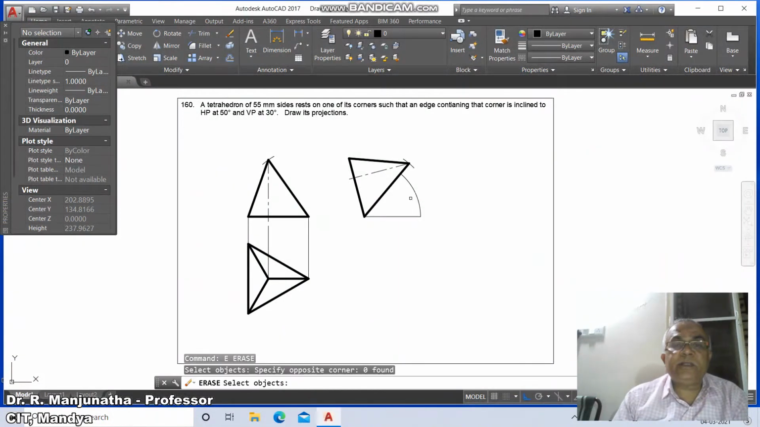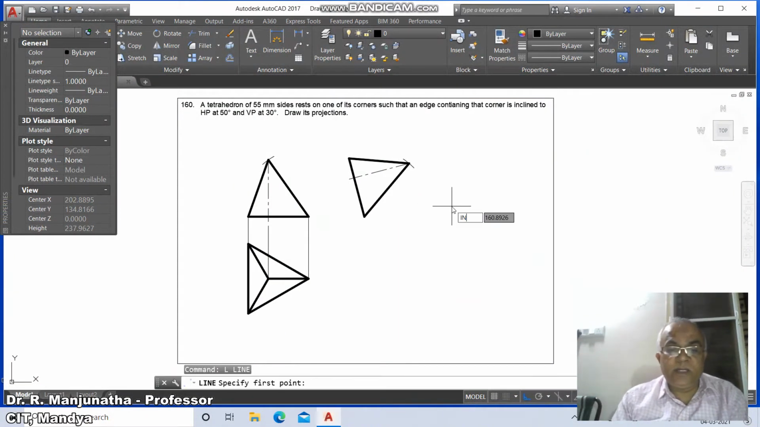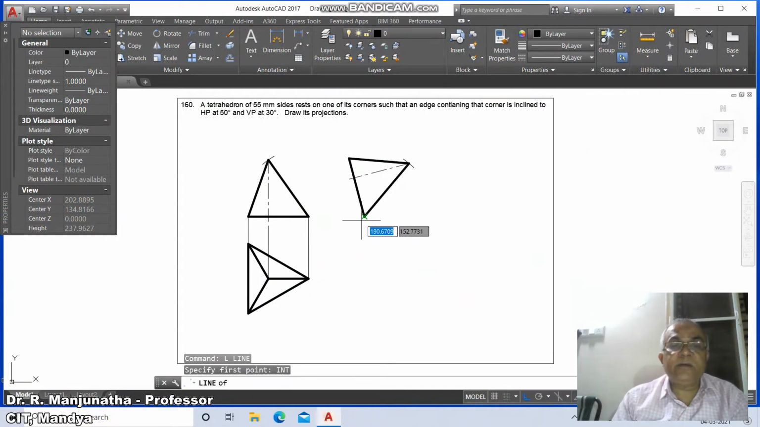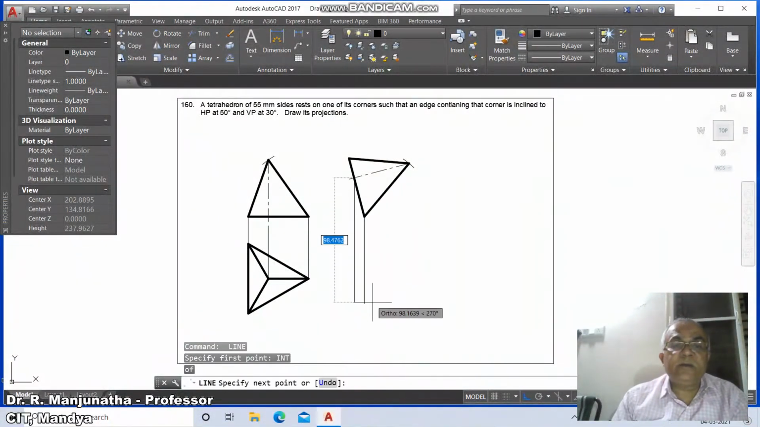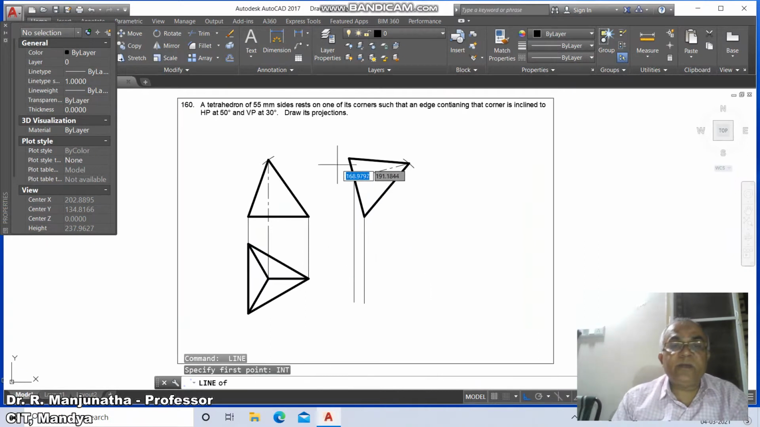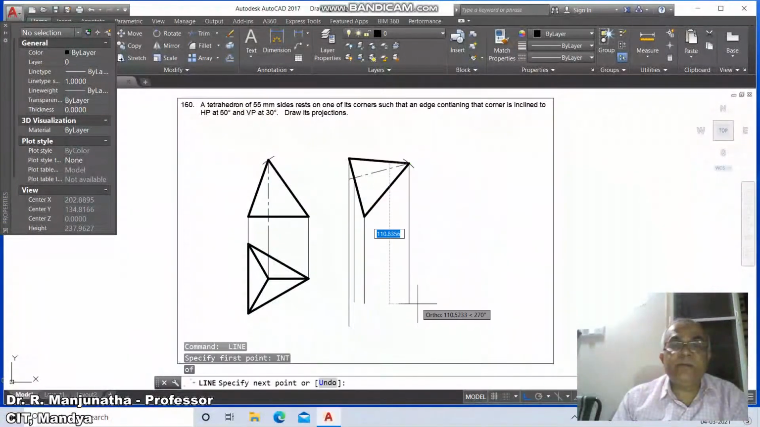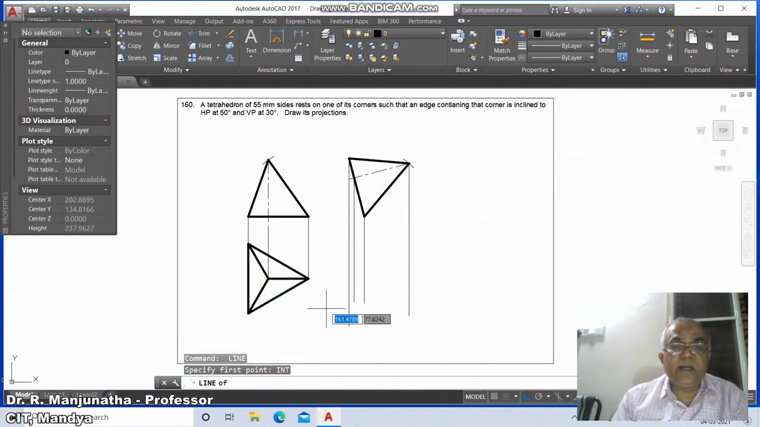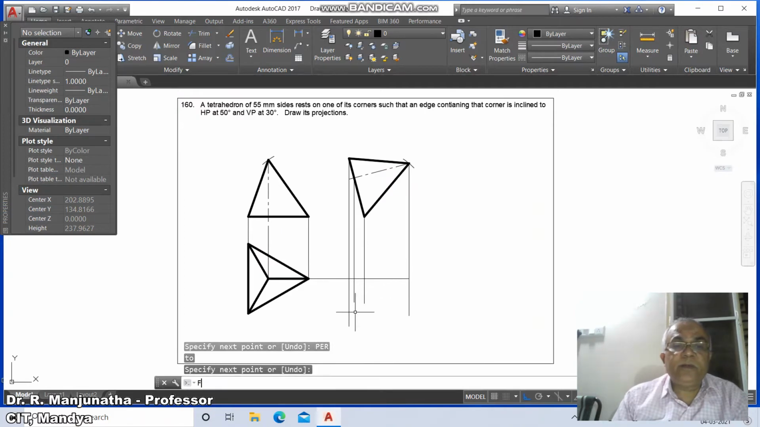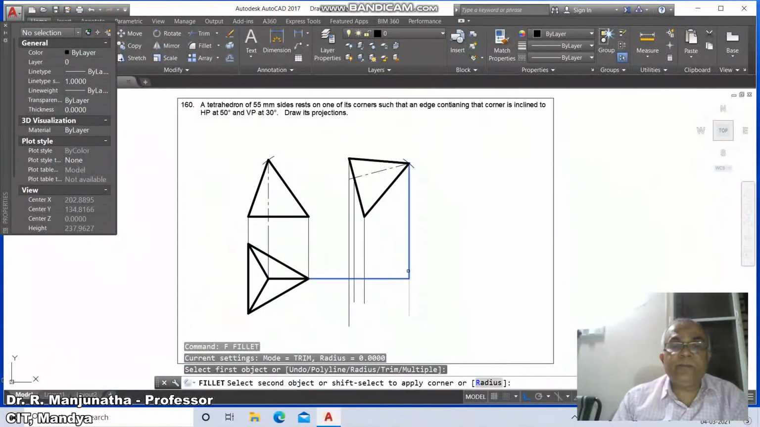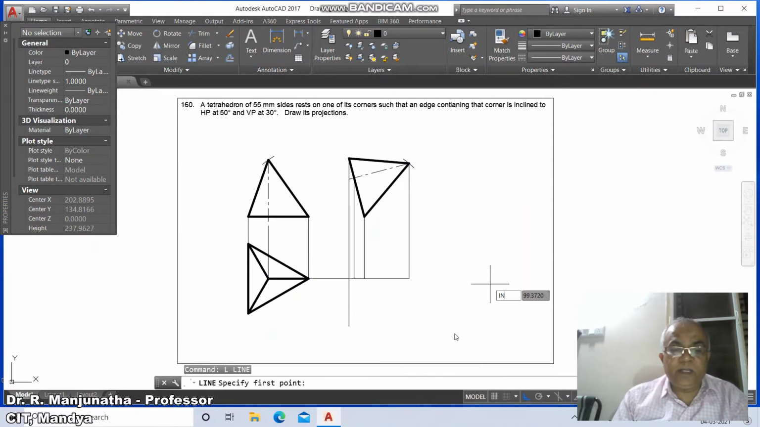Then go to erase, then go to line, take int of this and take line int of this and take line int of this and take line int of this, then take line int of this and take perpendicular to this, then go to fillet between these two, then trim here between these two.